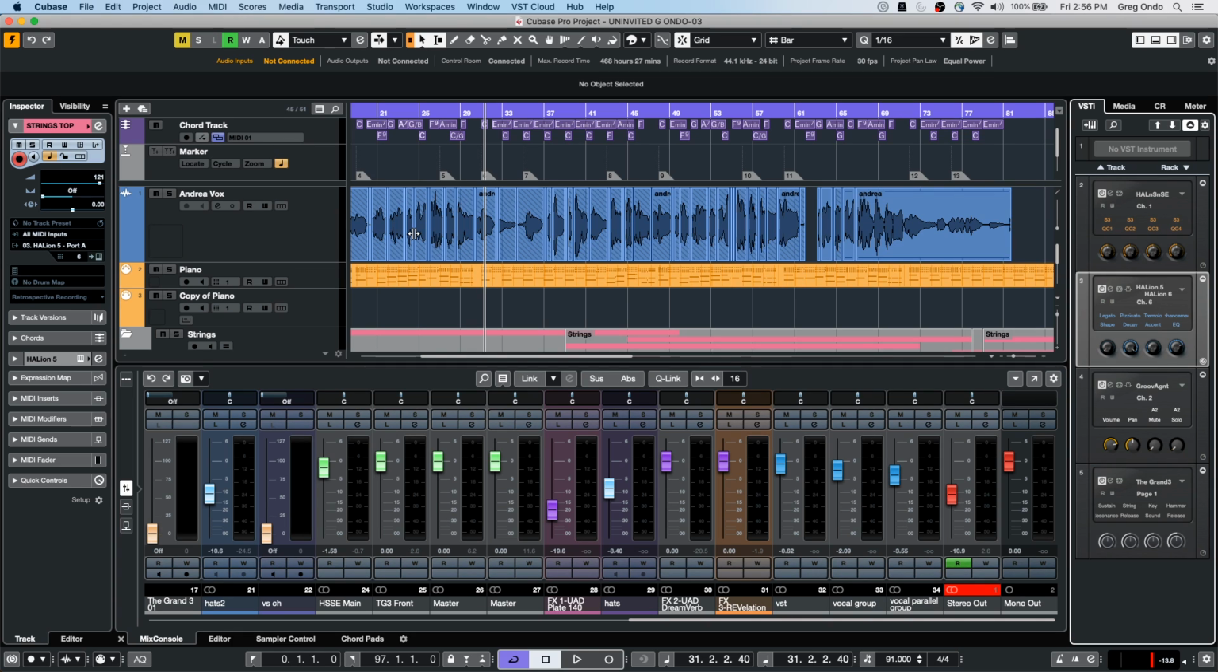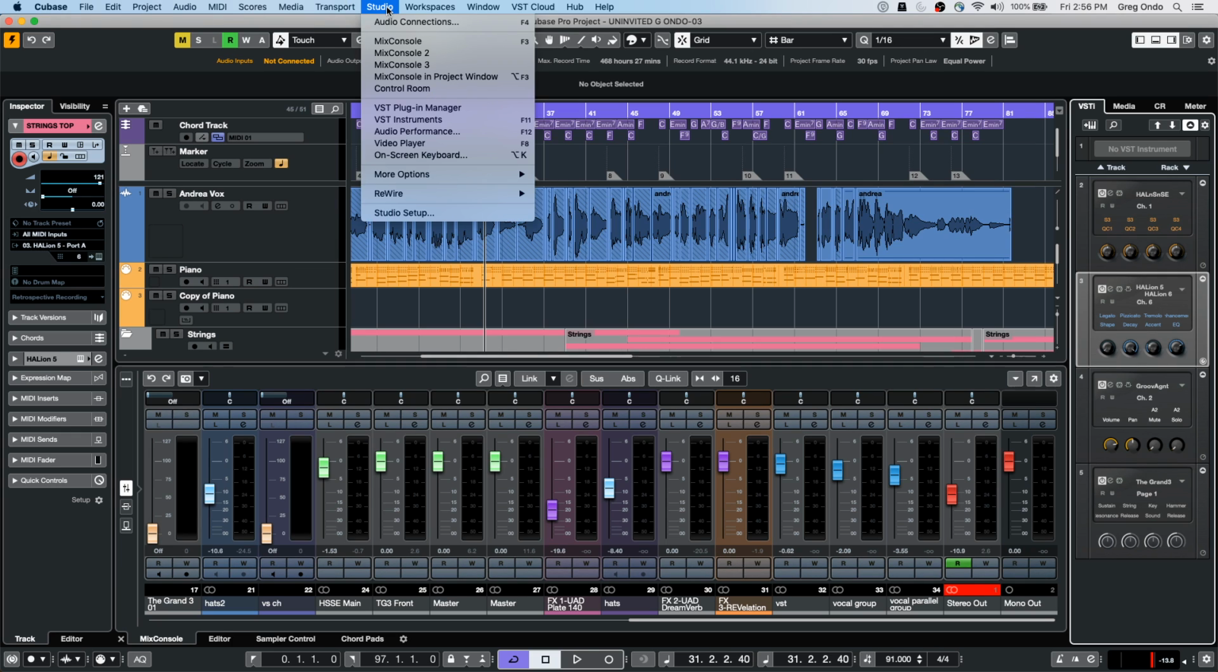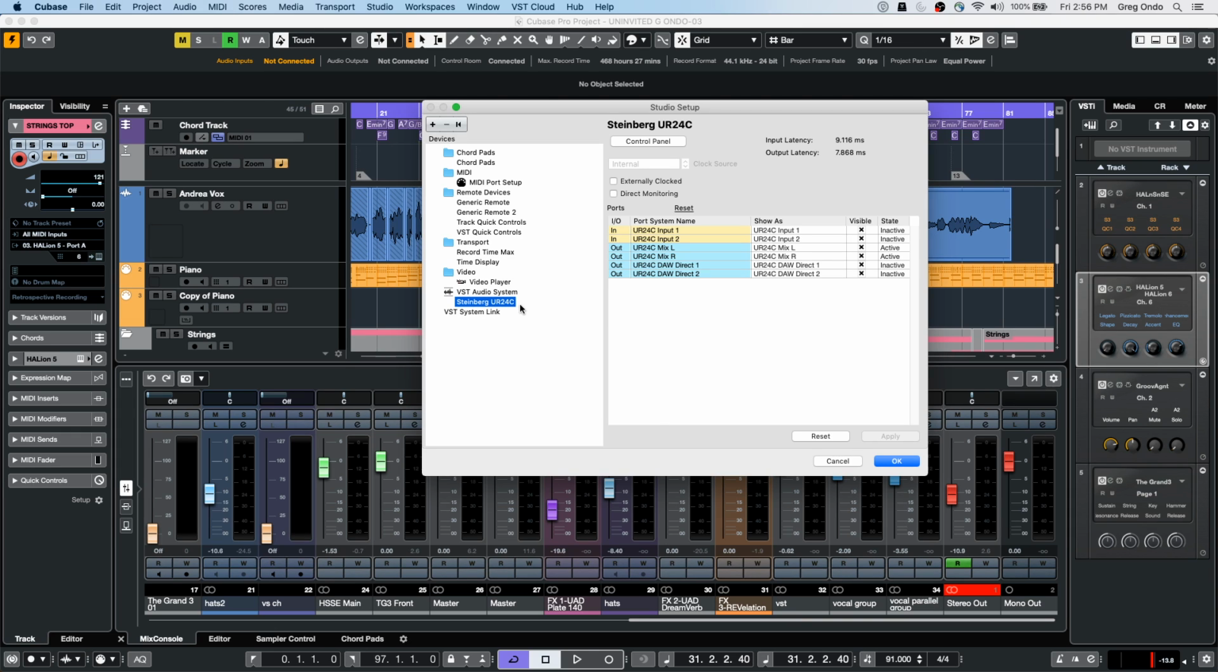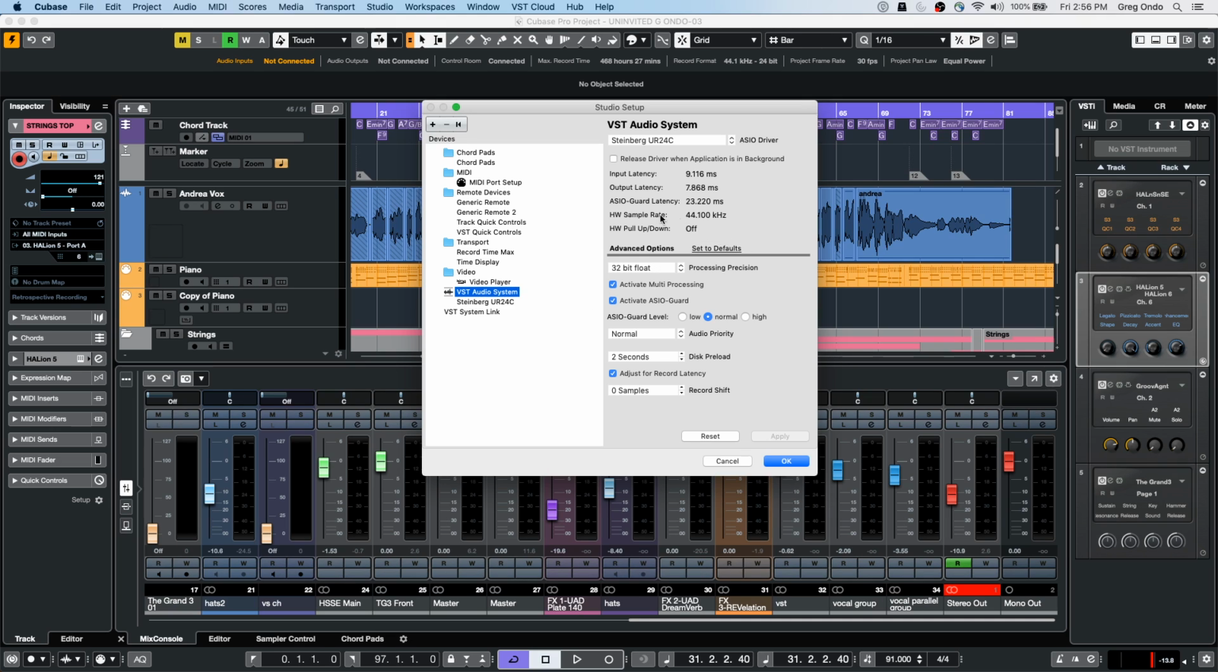Okay, so we have a question. Can I explain 64-bit precision in the audio settings? So previous versions of Cubase were always well known for having a 32-bit floating point mix engine. And we could set this up when we go to our VST audio systems. And that was fine because we could capture 24-bit audio.